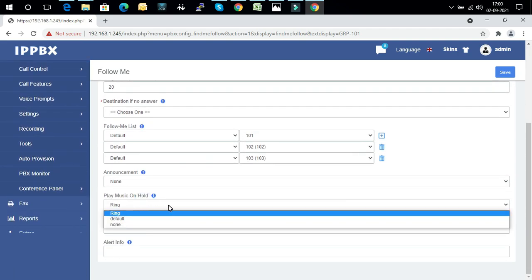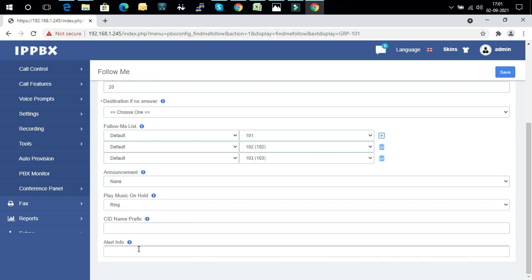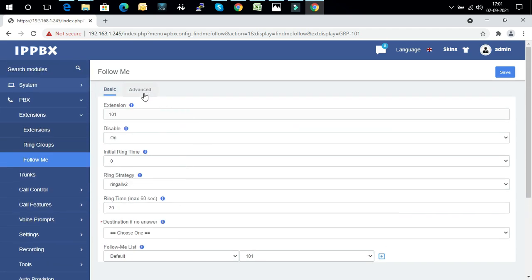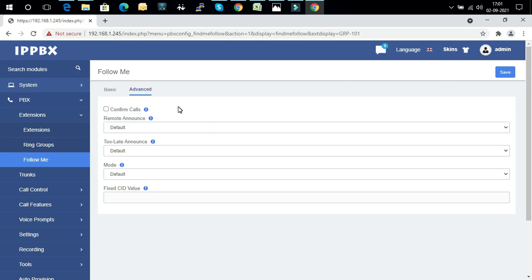So when it is transferred, you can hear a music on hold or an announcement will be played. Then you can click on advanced option. Here you can set the remote announce and too late announce and mode. So now you have to click on save, and don't forget to click on apply changes.